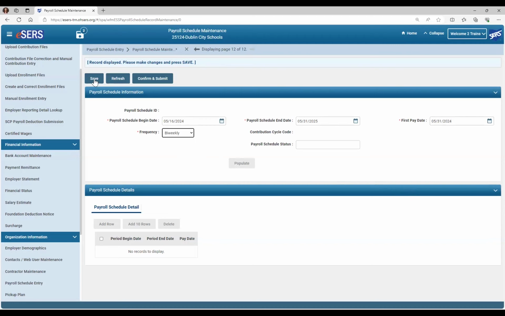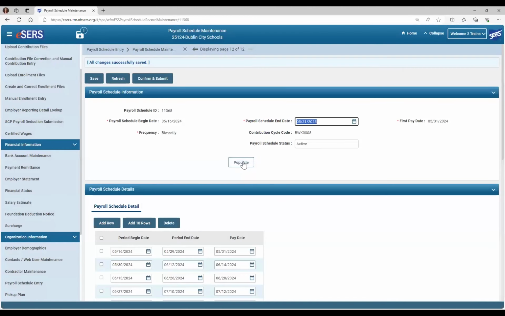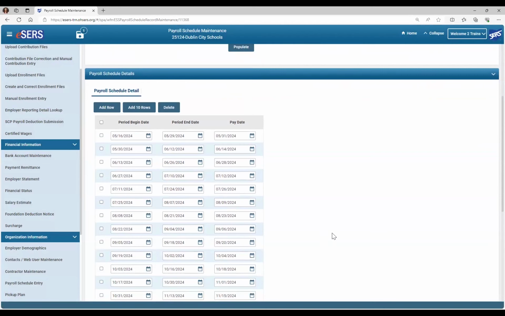From there, click Save, and then Populate. When you click Populate, the Payroll Schedule Details panel reflects all earnings periods and pay dates based on the information provided in the Payroll Schedule Information panel. Please review the pay dates that are populated. This is your opportunity to correct any dates that may be incorrect due to a weekend or holiday.